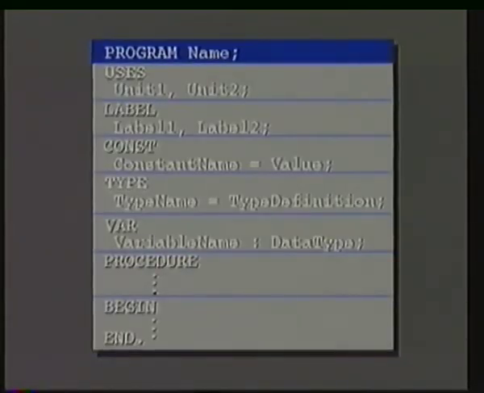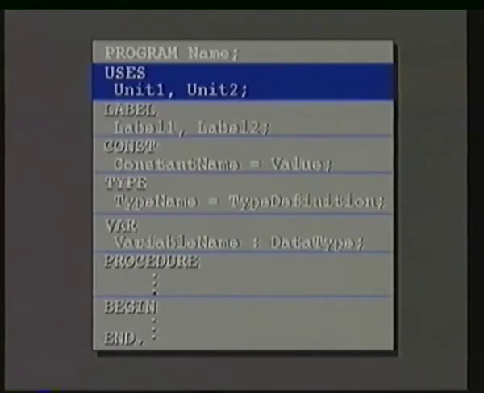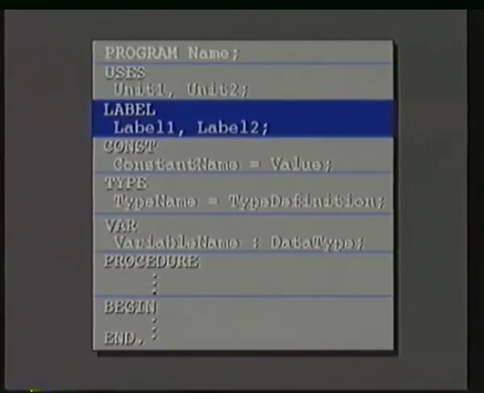After the initial program statement, there's a very important part of the program known as the definition section. This section contains the uses, labels, constants, types, and variables that will be used in the program. Uses tells the compiler what other independent program files, called units, are used by the main program. Labels include the labels used to mark places in the program that goto statements will go to.